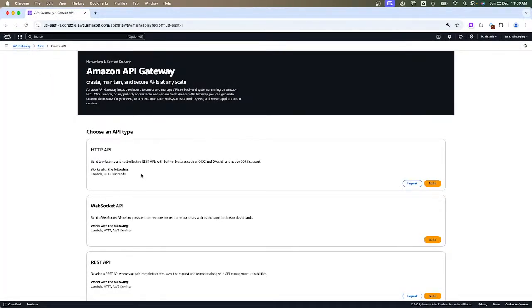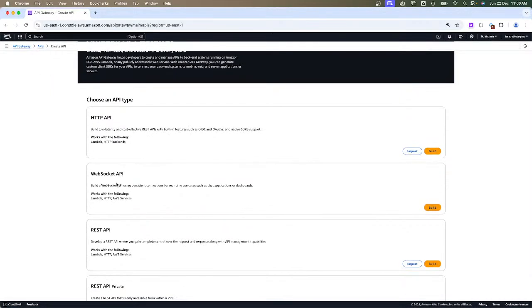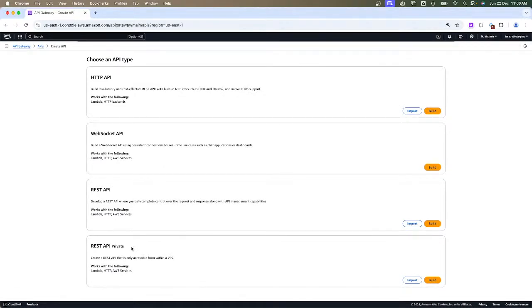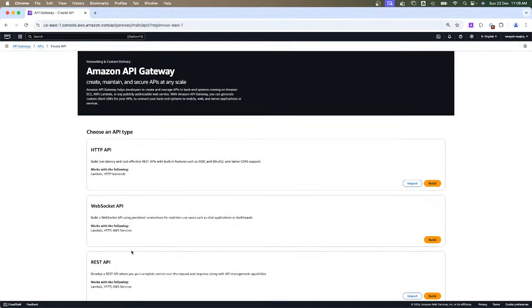So this is for API platform, where you can build HTTP APIs, WebSocket APIs, or REST APIs. You can also have REST APIs public or private. These are the APIs you can create, maintain and manage in the API gateway. So just remember, AWS API gateway is meant for building and deploying the APIs.